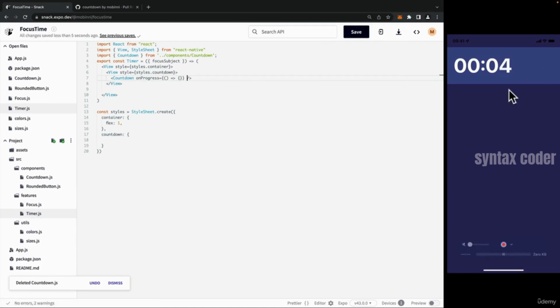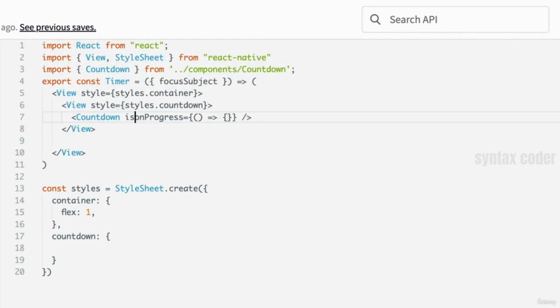And we can see over here that we are now counting down immediately. So let's say is paused so that we pause it immediately. And let's add an on end function where we determine what we want to do on the end of the timer.